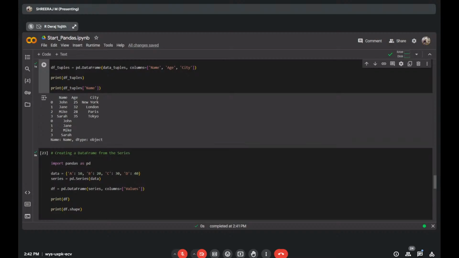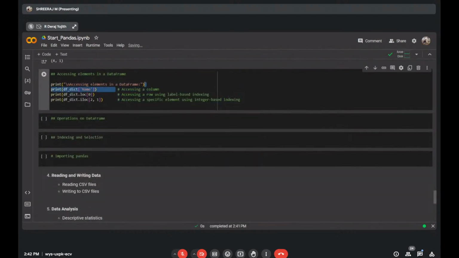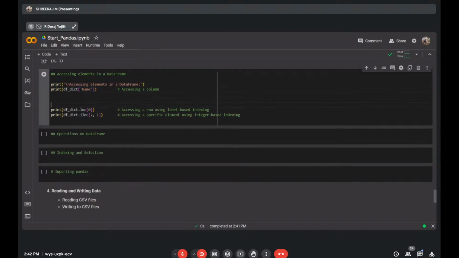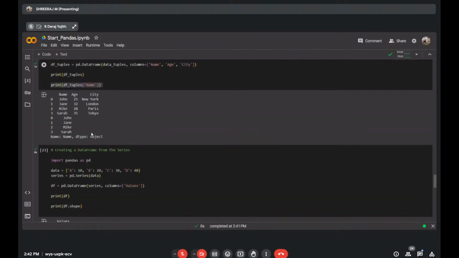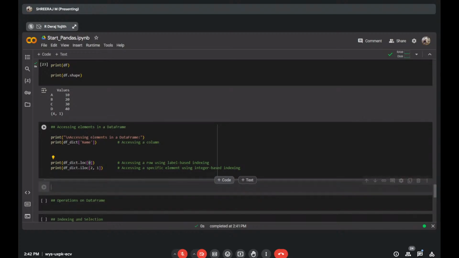Yeah, here you can see the first print statement printed the entire data frame, and this modified version of the command printed only the names. So if we want to access a particular column, we can mention that particular column and get it. After that, if we want to access a particular element, just a second, I'll take an example.